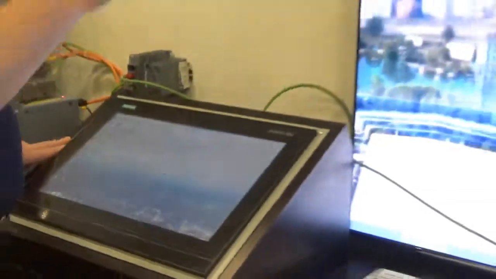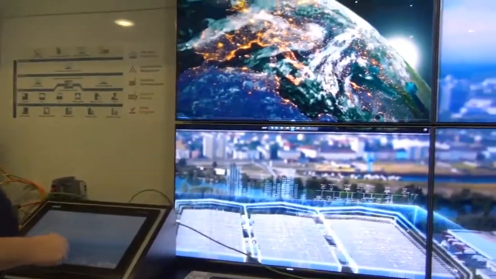So there's an icon on the screen here called digitalization. If I double tap that icon, it basically is going to bring up Windows Media Player with this video.